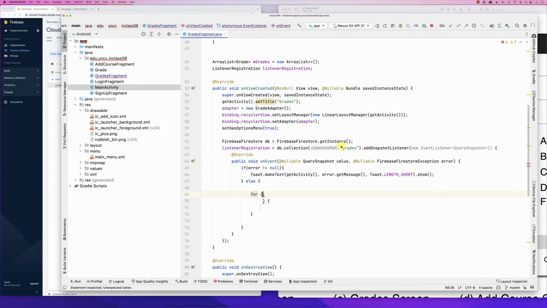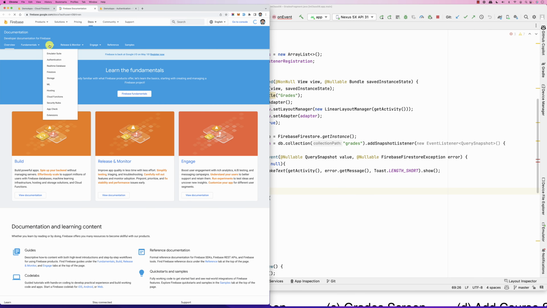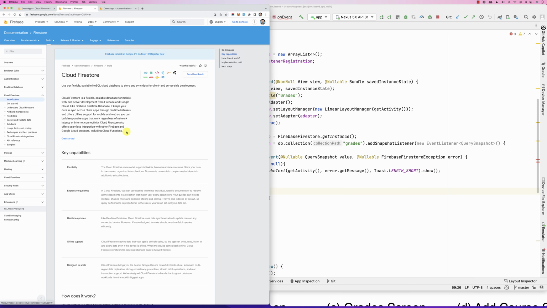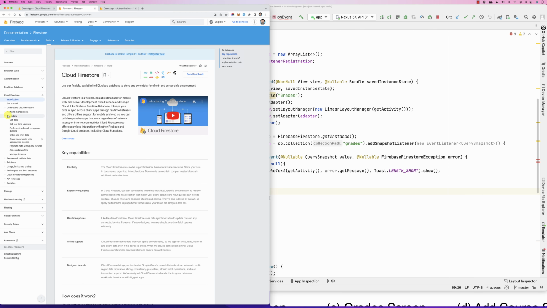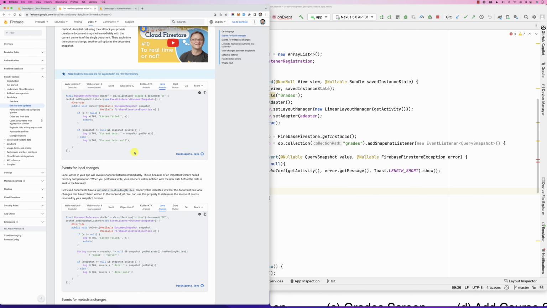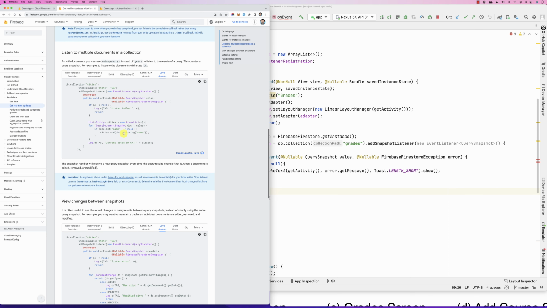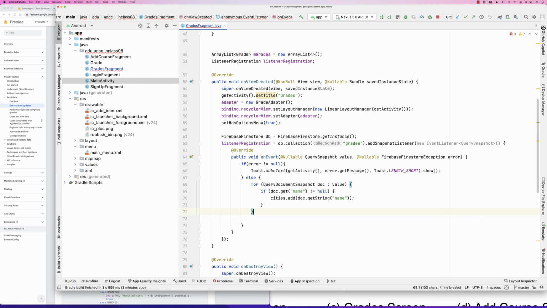So basically, in order to do this, we can go look at the documentation. Here it is. Where is Firestore? Here's build Firestore, and read the data. And we want real-time updates. Here it is. And here is the for loop. Copy that and paste it.